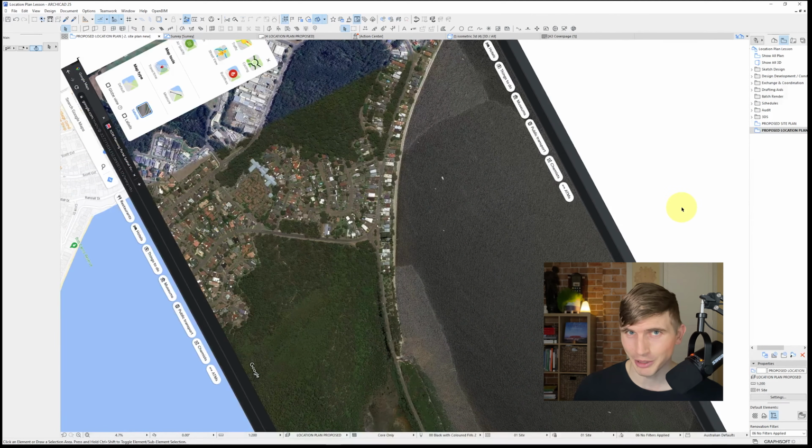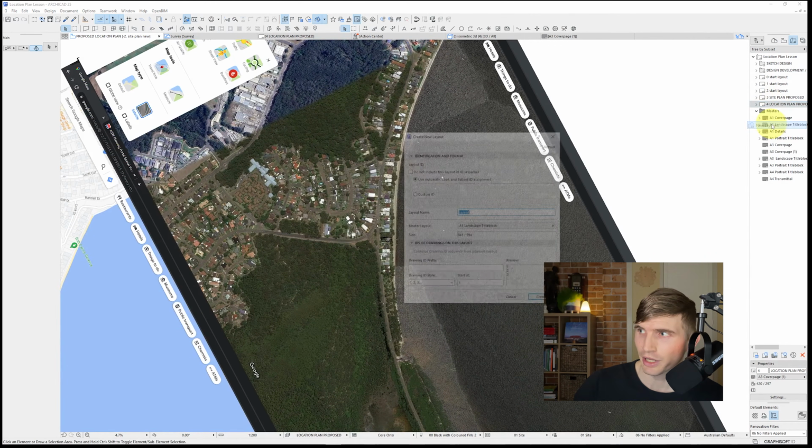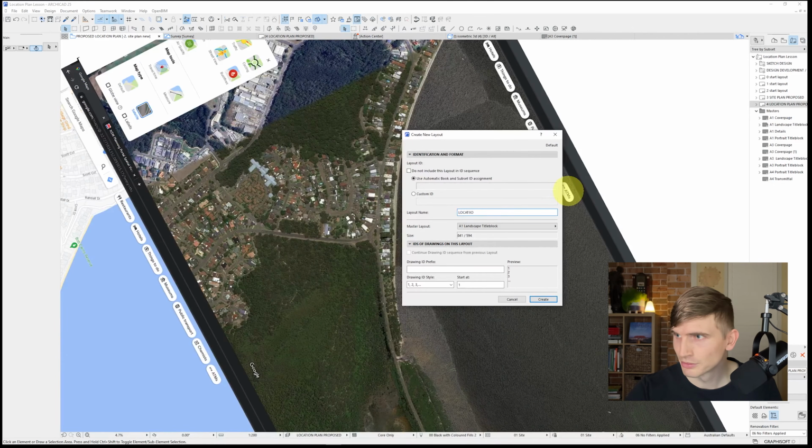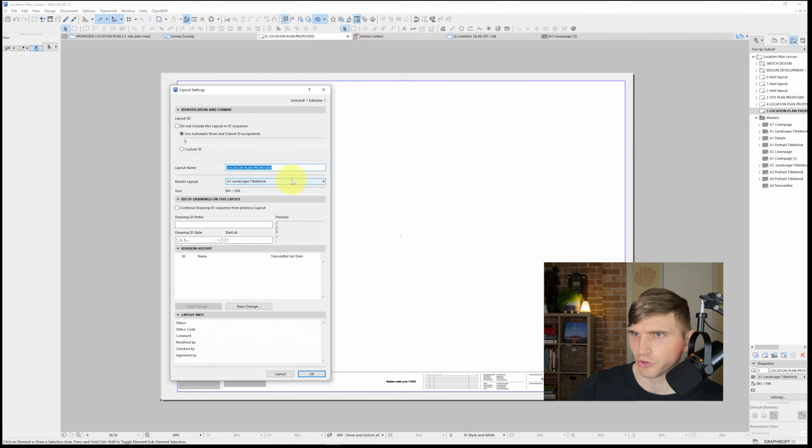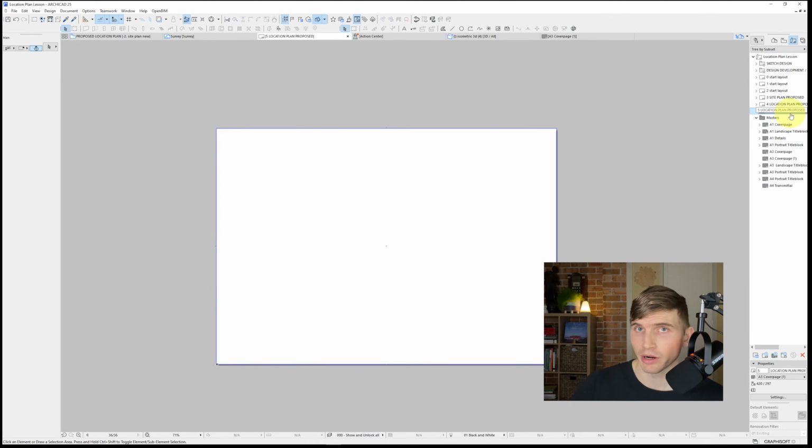But let's start putting this on a page. So let's go to our layout book. We'll create a new layout. We'll call this one location plan proposed. We'll go create. I'm just going to change the title block just so it's a blank A3. We'll just go OK. Right, with our new page created, we'll just want to go back to the view map.